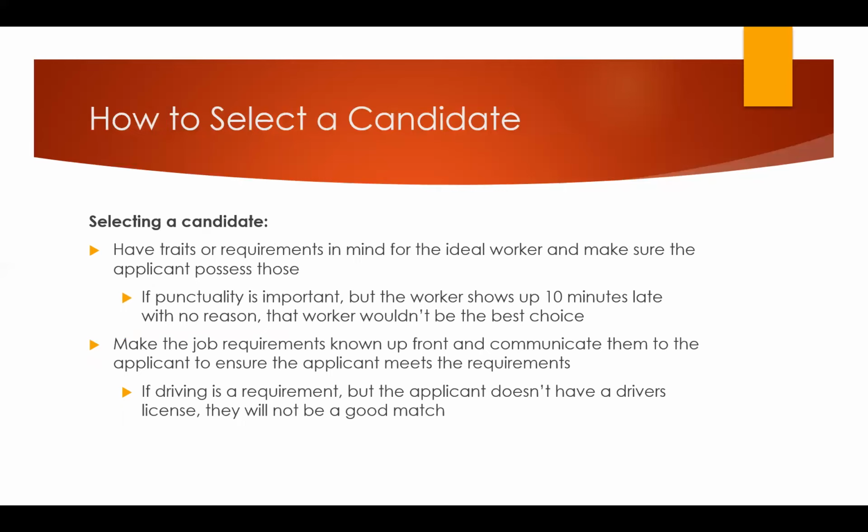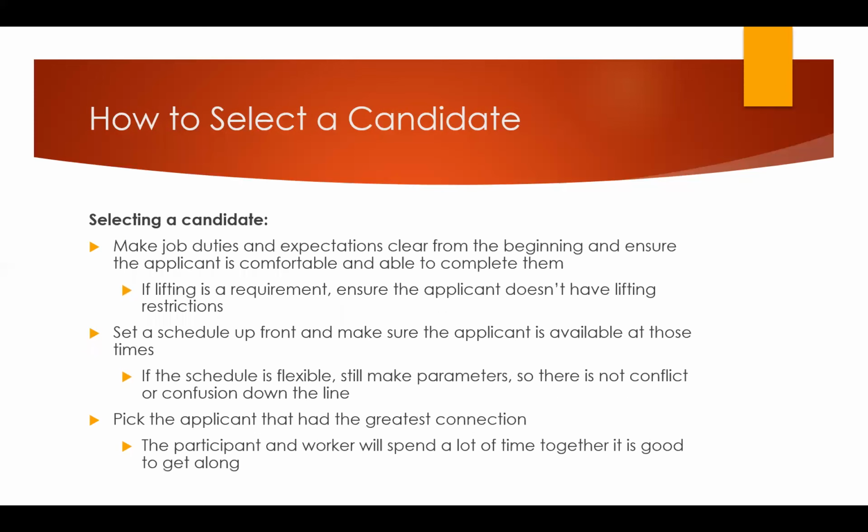Here are a few tips when choosing which applicant to hire. First, make sure to have the traits or requirements in mind for the ideal worker and check that the applicant possesses them. If punctuality is important, but the worker shows up 10 minutes late for the interview and gives no reason or explanation, that applicant probably won't be the best choice. Make the job requirements known upfront and communicate them to the applicant to ensure the applicant meets the requirements. If driving is a requirement, but the applicant doesn't have a driver's license, they will not be a good fit.